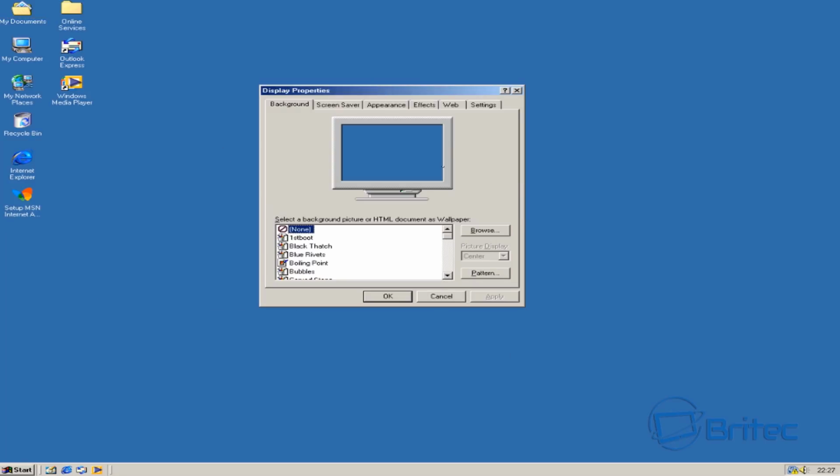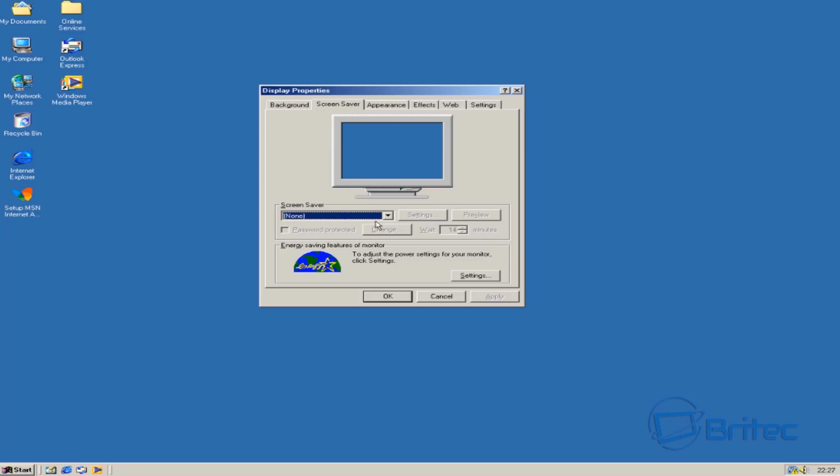And the good old Screensaver. They used to have a maze one in here. Let's have a look at the maze and pipes. I can remember that one. So let's have a little preview of this maze.